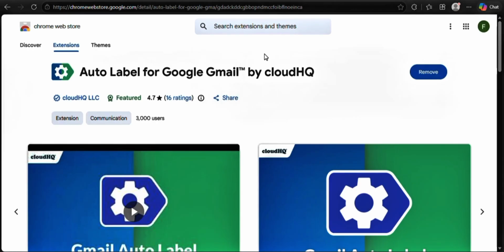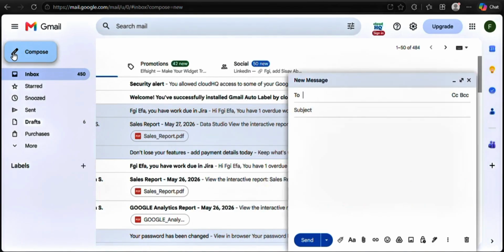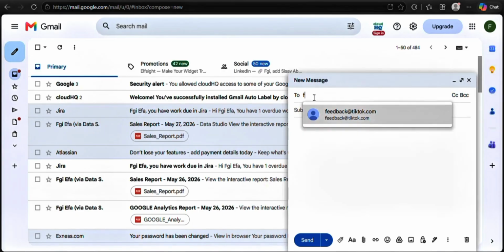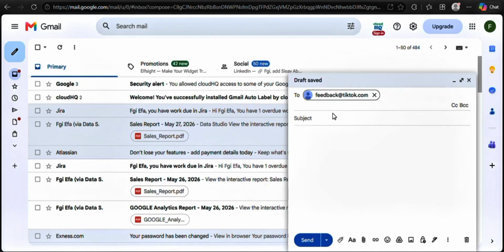Step 3. Use the Compose method to label a contact. Now comes the important part. The extension works best when you use it while composing a new email. Here's how to do it. First, click the Compose button in Gmail. A new message window will open.